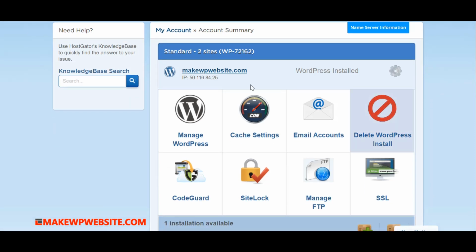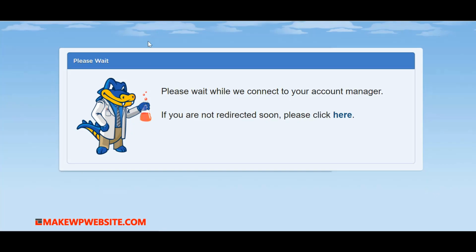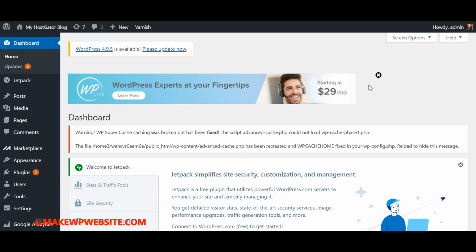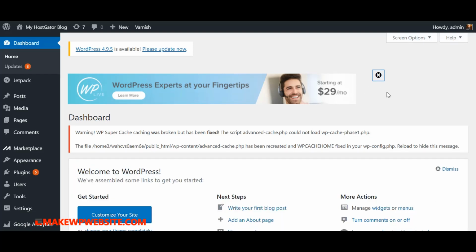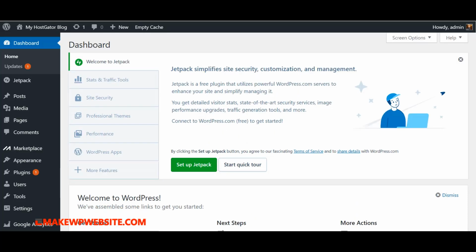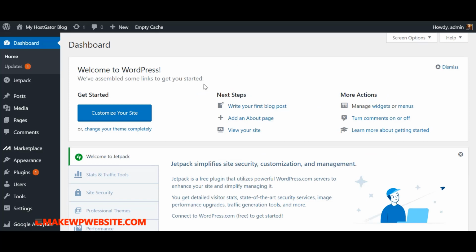So the first thing, once the settings have been done, is you manage the WordPress. This way of logging into WordPress is from the HostGator dashboard. Let's try if this works. You see, this is an SSO. SSO is single sign-on, so it's redirecting your page to WordPress. Okay, it's trying to connect to your WordPress site. Oh, there it is. You see, we are in our makewpwebsite.com, right? And this is WordPress.